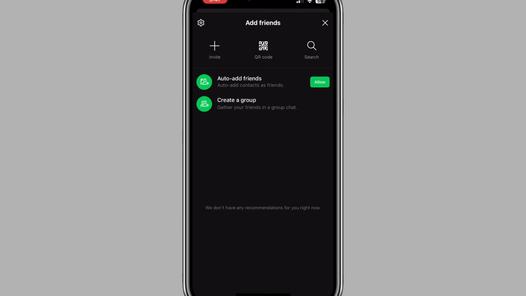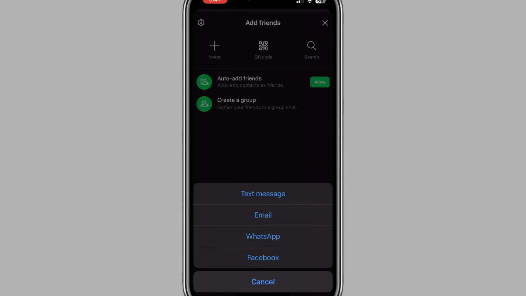You can also create a group right from here. You can create a group. Now in order to invite your friends, tap on invite. You can invite your friends via text message or email, WhatsApp and Facebook.